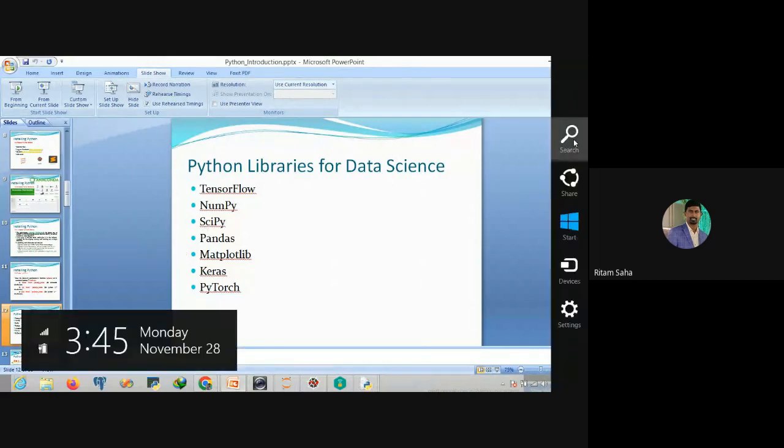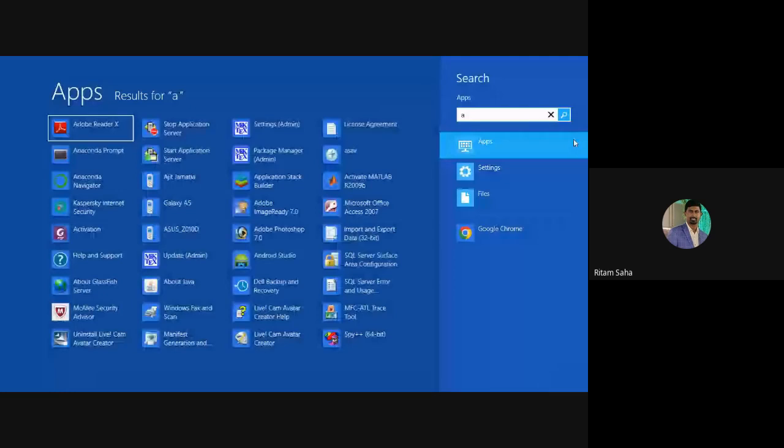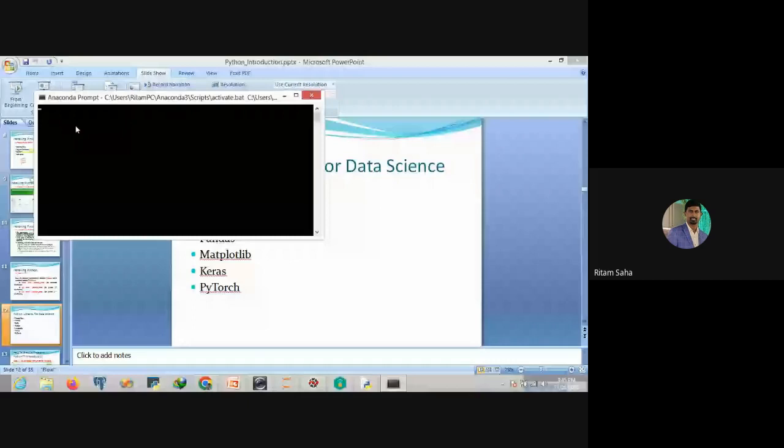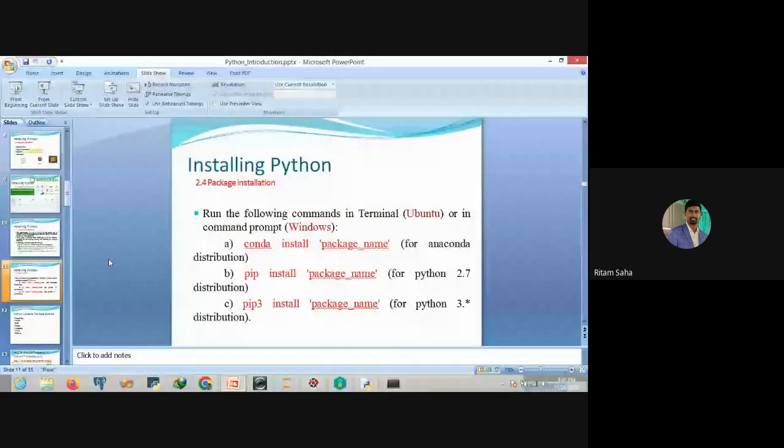Okay, so you need to open the Anaconda prompt. After opening the Anaconda prompt, all the steps are given here on how to install other libraries. In Anaconda prompt you can write conda install, then the name of the package, or you can use pip install with the name of the package, or pip3 for different versions. In Python 2.7 it is pip install, and after the 3.0 version, it will be pip3 install, then the name of the package.